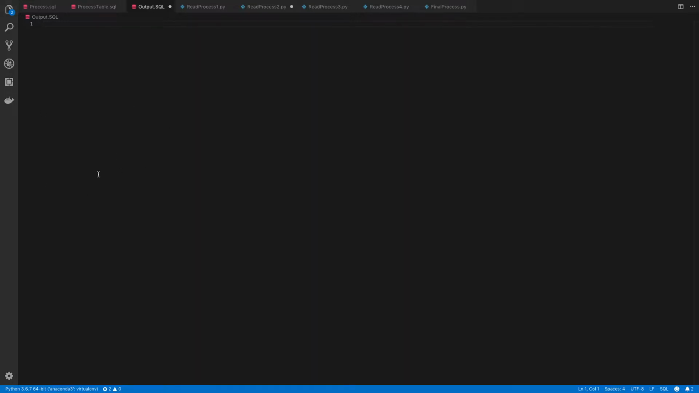So this is going to be the output SQL, so I can show you what the final insert statements will look like. The very first thing I wanted to show you was this read process 1. I have read process 1, 2, 3, 4, and then this final process, to give the different steps of this whole process and show you how I don't just go from 0 to 100, which makes it a little bit more interesting and easier to understand why my thought process is the way that it is.